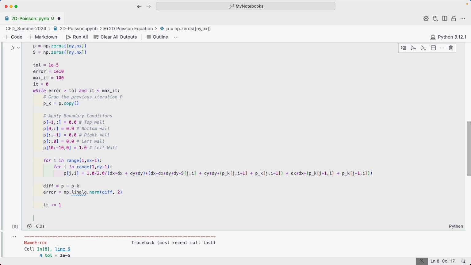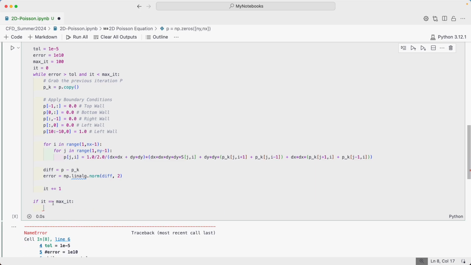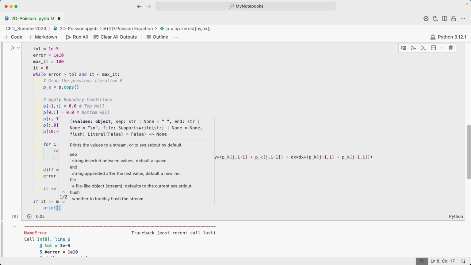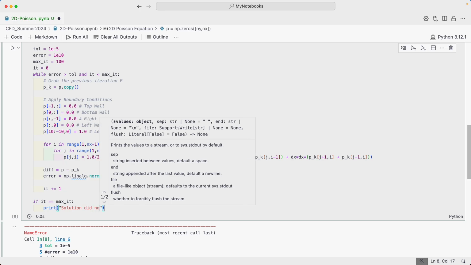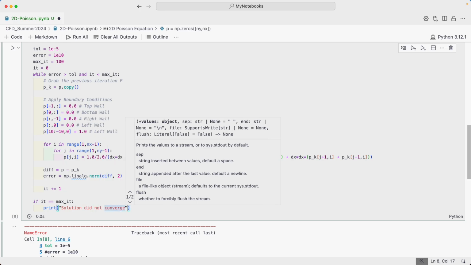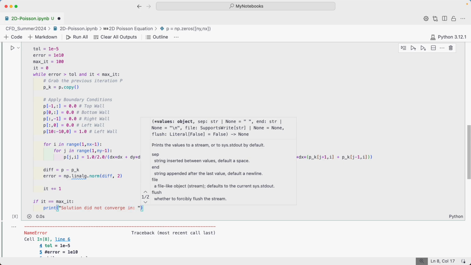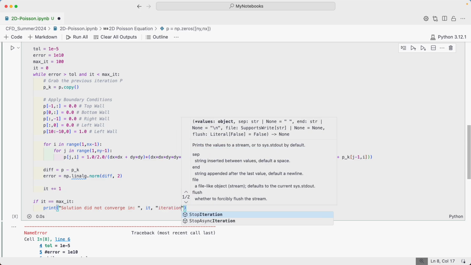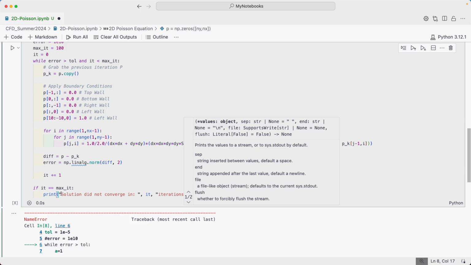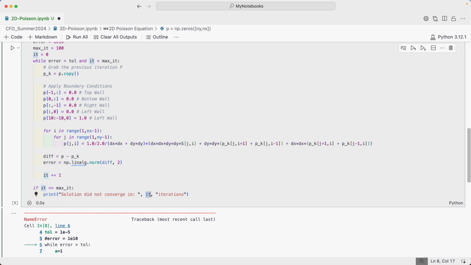So we're going to add an if statement here. If it, the number of performed iterations, is equal to the maximum number of iterations, then we have not converged yet because we have done that maximum number. We're going to print to the user: solution did not converge in, and then the number of iterations. So this will tell the user the solution did not converge in it, the variable we defined. So we did 100 iterations and the solution did not converge.